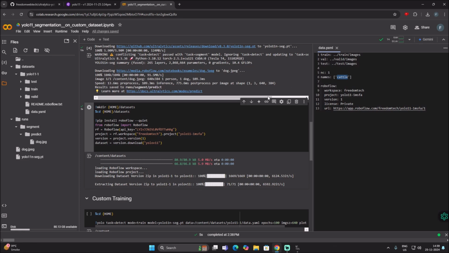So for train, just go here, train, where we can see 3 dots. Select it, and then click on copy path, go here in the data.yml file, remove the old path, and press Ctrl+V. It will paste the new path.